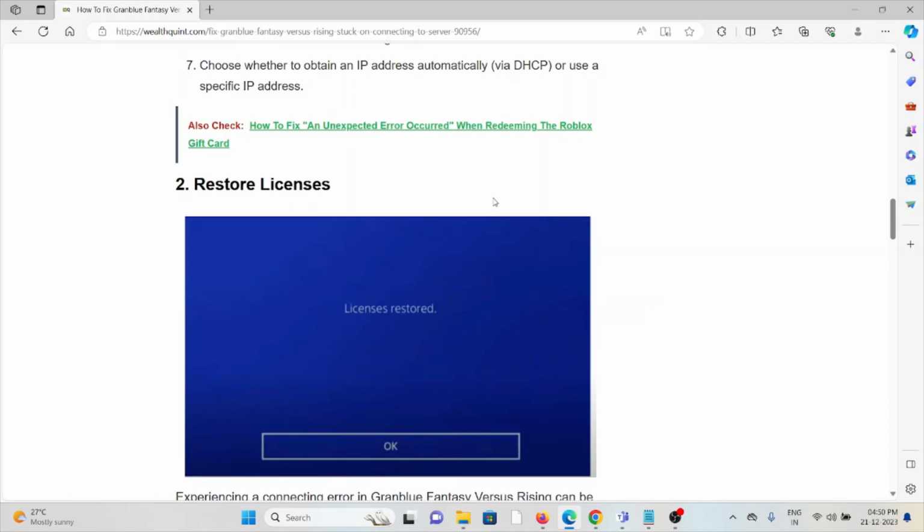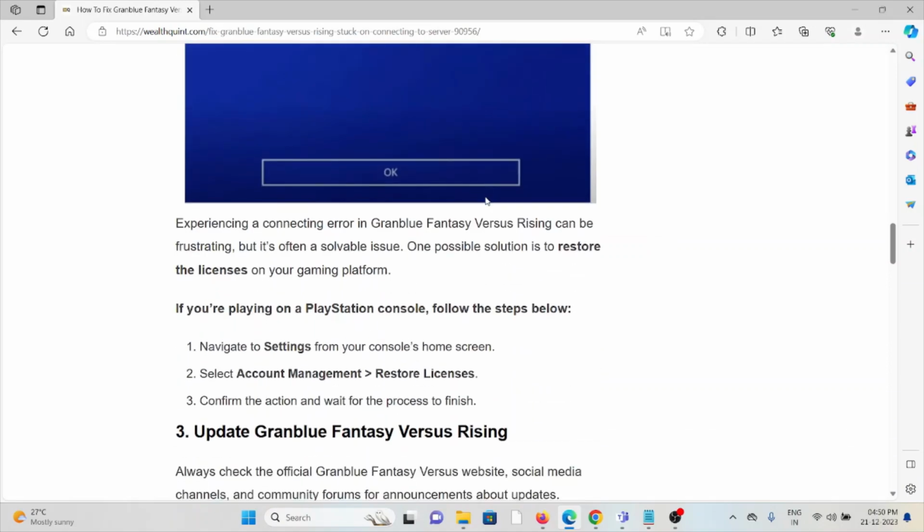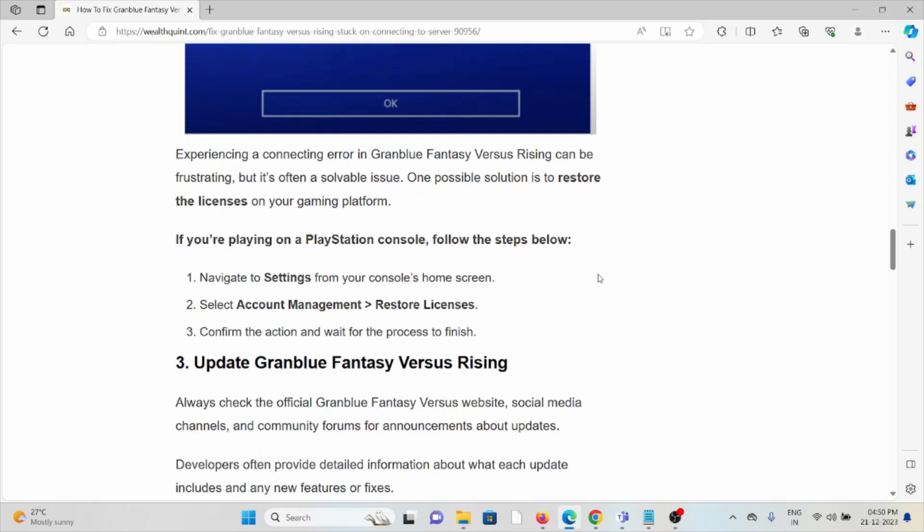The second method is to restore the licenses. Experiencing a connecting error in Granblue Fantasy Versus Rising can be frustrating, but it's often a solvable issue. One possible solution is to restore the licenses on the gaming platform. If you are playing on the PlayStation console, follow these steps. Navigate to settings from the console home screen, select account management, restore licenses, confirm the action, and wait for the process to finish.